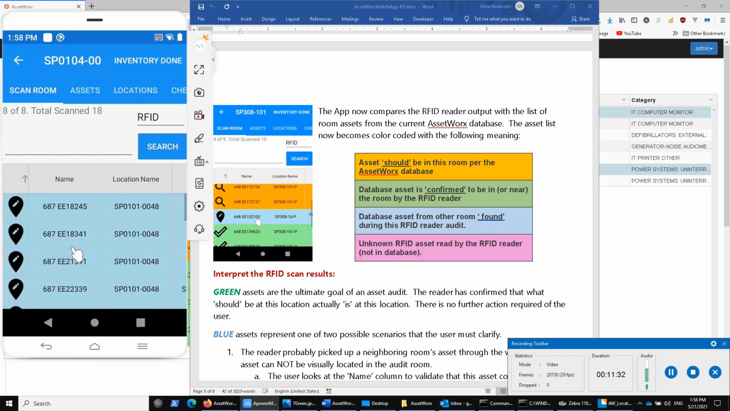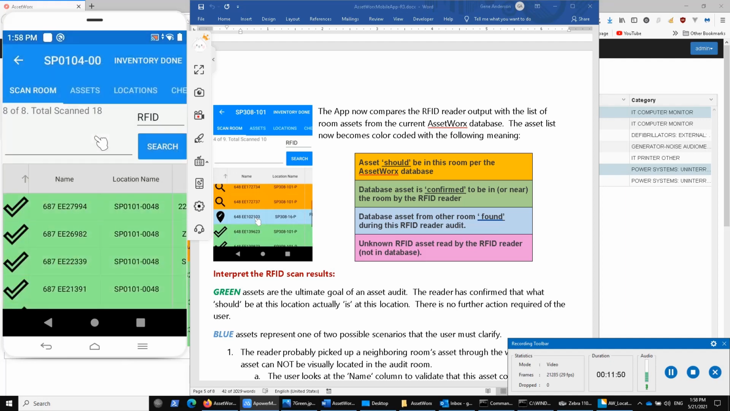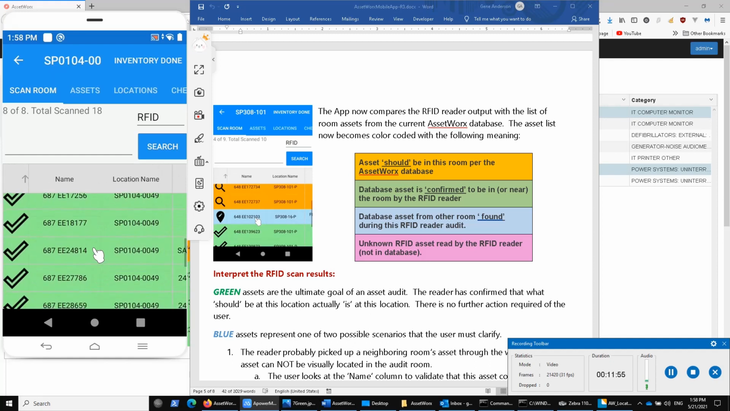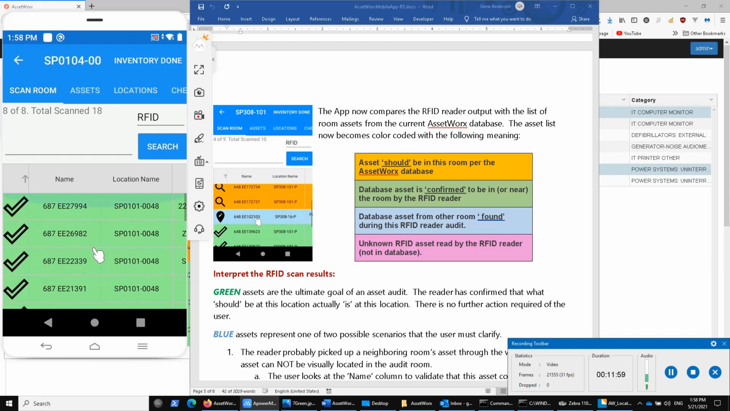Now, if I had a whole bunch of things that were in that room, I don't really want to do that one by one. So fortunately, you can just click on any one of these and say move all unexpected. Unexpected is a weird thing. They should have probably just said blue tags. So if we say move all unexpected, you'll see all of those blue items go green. Okay, so now you have just the green and the pink. And again, we're just going to ignore anything that's pink because the database doesn't know what it is anyway. Okay, so we're done with this room.